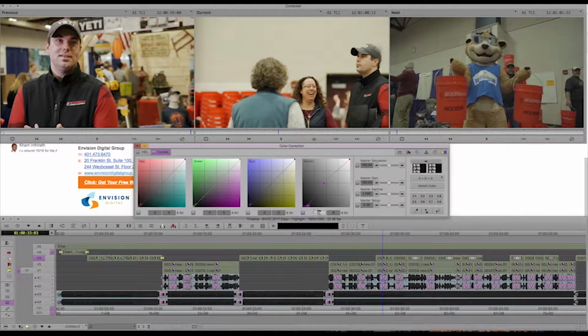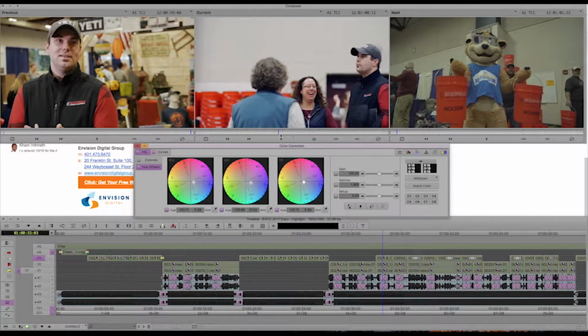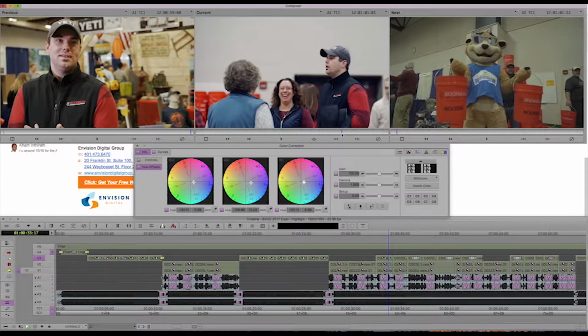Contrast looks good there. What I like about Avid's color correction is you can see your previous clip and your next clip, so you can compare them and make sure all the color is matching as you go. It's pretty useful.